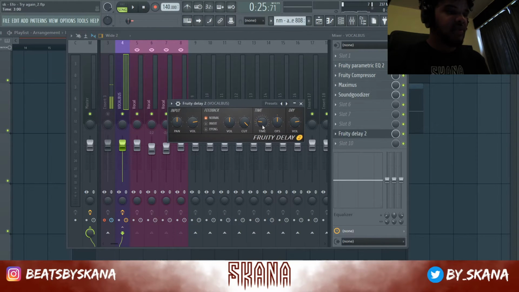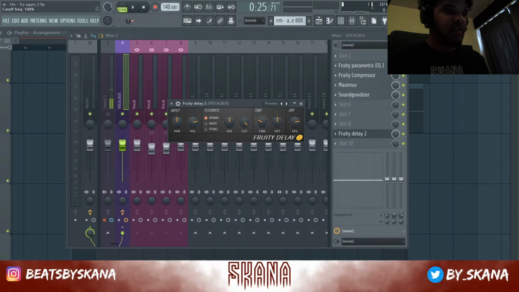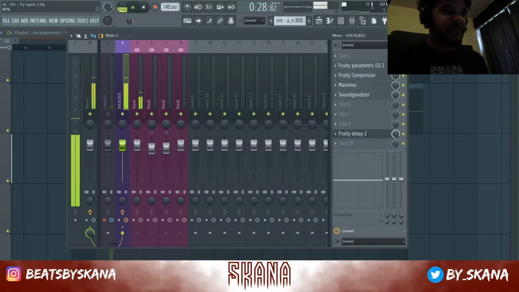What I usually do with my melodies is put it on 4 and cut it until here or here, and then ping pong and drag this a bit down, and then drag it down with this knob.